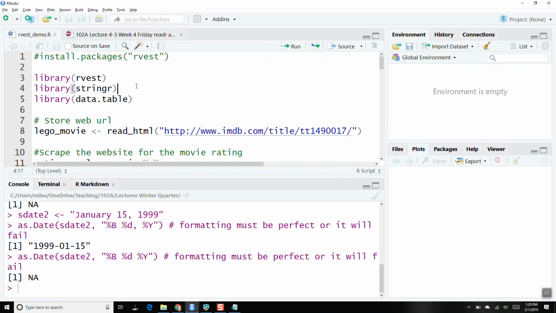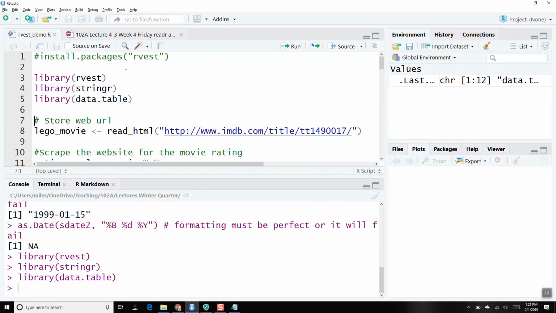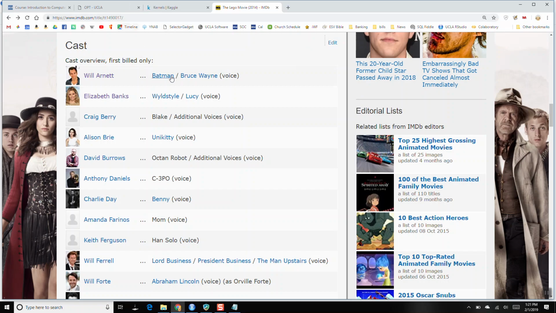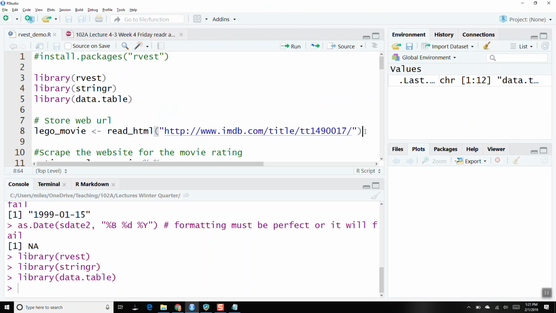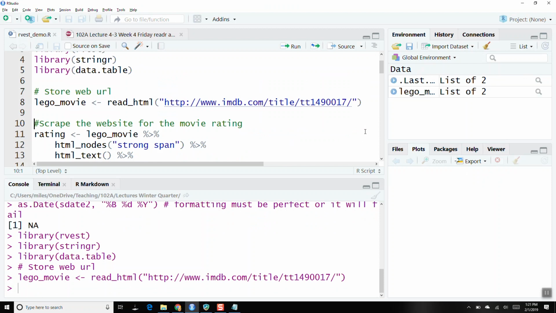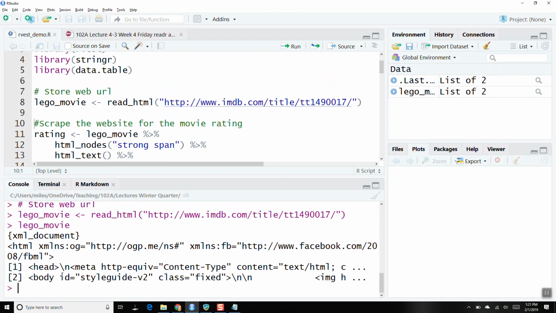Let me start off by loading library rvest, library stringr, and library data.table. And in R, I'm going to say, look at this web page, basically the Lego Movie web page. So I just take this and say, read in the HTML here. This creates an object, Lego Movie, and it will say it's an XML document. It's got all of this stuff in it. We don't have to worry about it just yet.